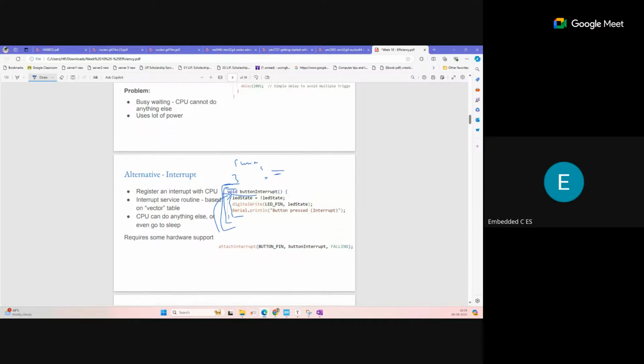So that means we are not continuously checking this LED state inside the while loop. We are just waiting for some interrupt signal. Well, we are not even waiting, but if any interrupt comes, at that time the CPU will directly jump to this function and perform only that.